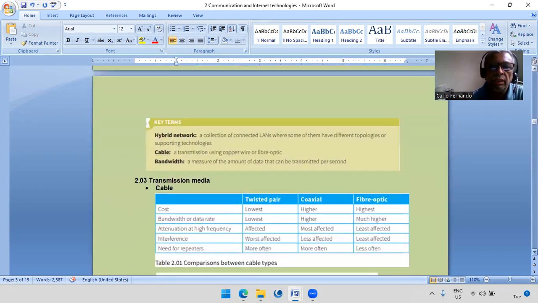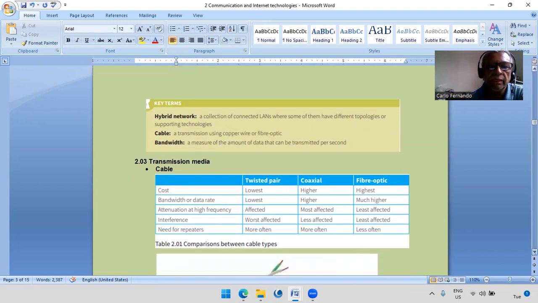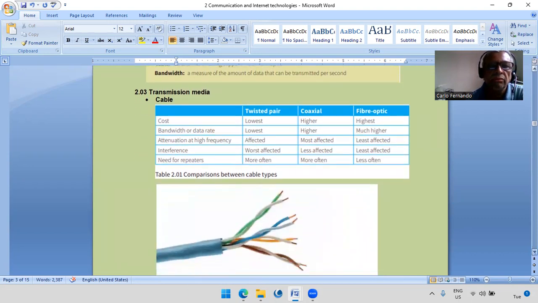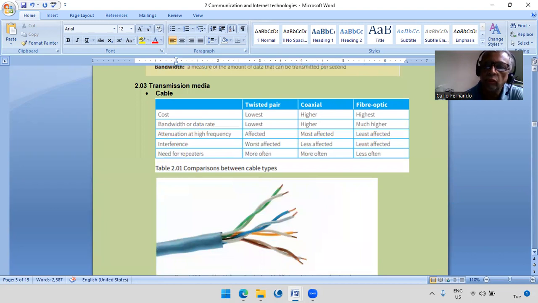Hybrid network: a collection of connected LANs where some of them have different topologies or supporting technologies. Cable: a transmission medium using copper wire or fiber optic. Bandwidth: a measure of the amount of data that can be transmitted per second. It's a rate. Fiber optic is the highest so far. Transmission media, cable: there are three types of cable.